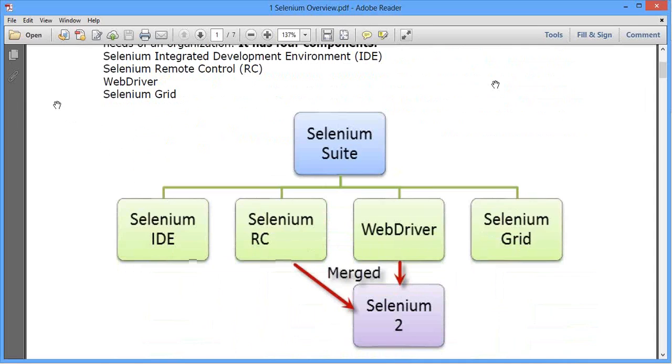Okay, and we spend hardly 1 or 2 sessions to explain how Selenium RC works, how you can perform record and playback, and how to write the code or test case using Selenium RC. So using either Selenium RC or WebDriver, you can automate your test cases. These days, only Selenium WebDriver.